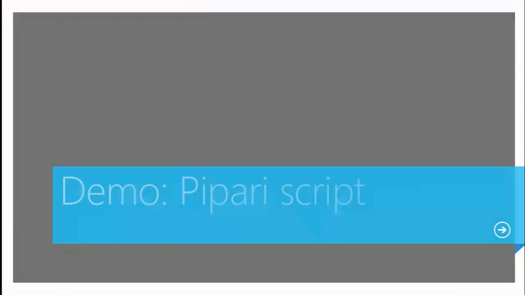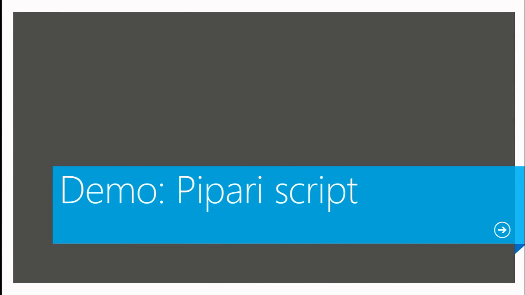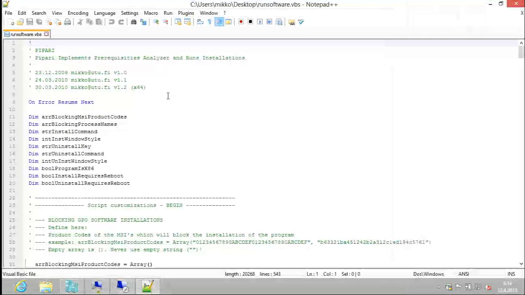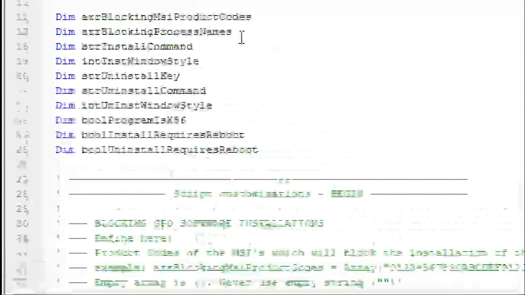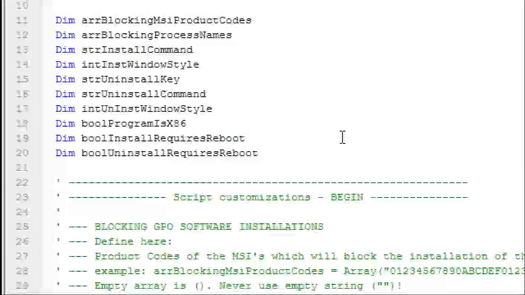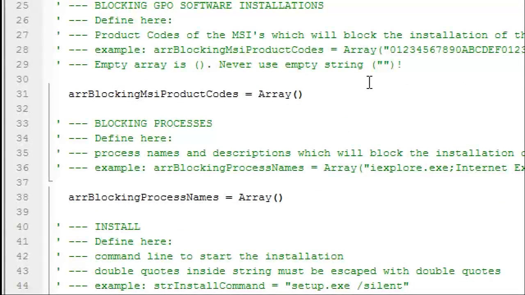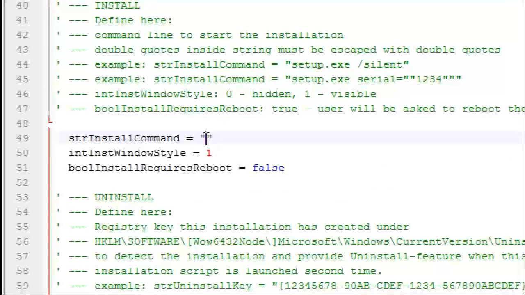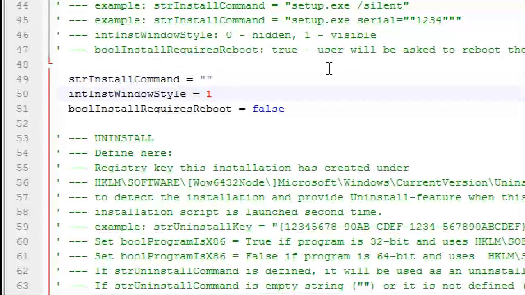We will see the script now. We're not going through the whole script. I'll quickly show you a few parts from it. First, we'll have to define a few things in the script. We'll have to define the MSI product codes that we want to detect. They go in this array. Then we'll have to define the processes that will block the installation. We define them here. Then the installation command that we will eventually run, and if reboot is needed, if you want to show something to the user.